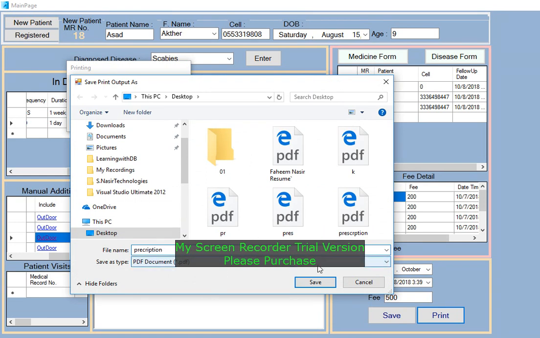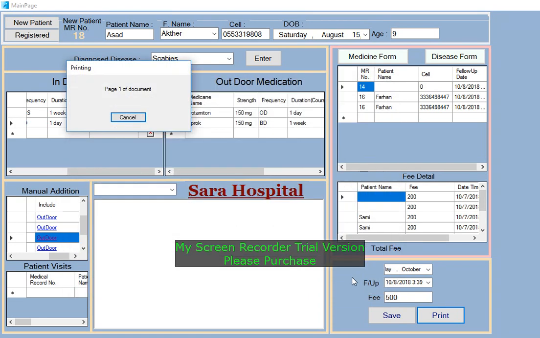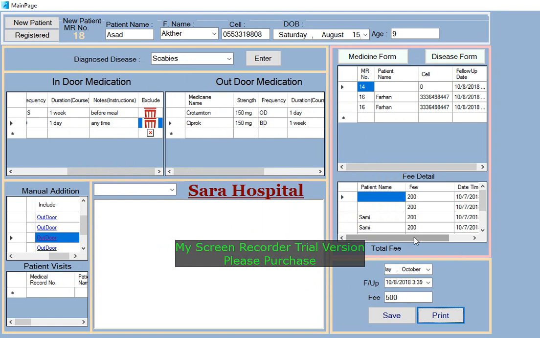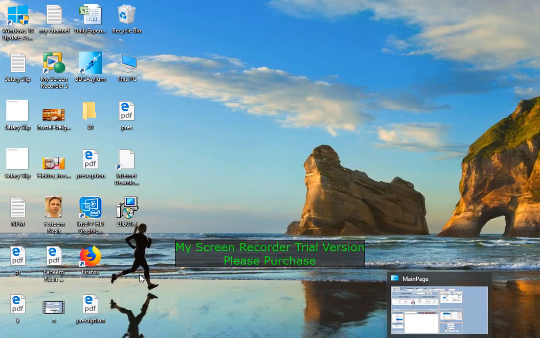I'm saving this because I want to show how this page looks. Otherwise, a doctor can save it and/or print it from the printer inside the pharmacy or somewhere else. Well, let's see how it looks.